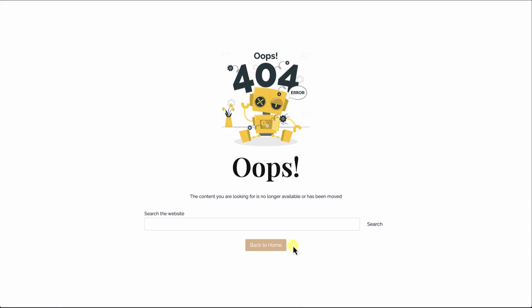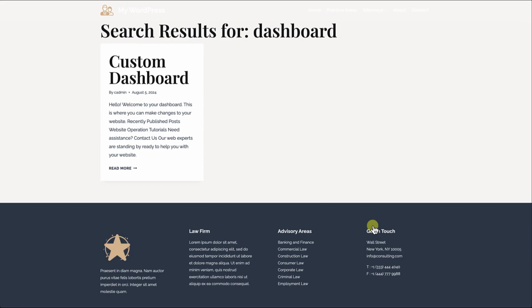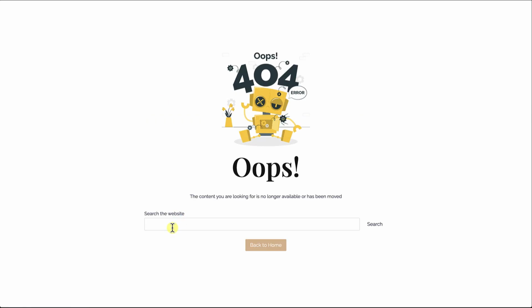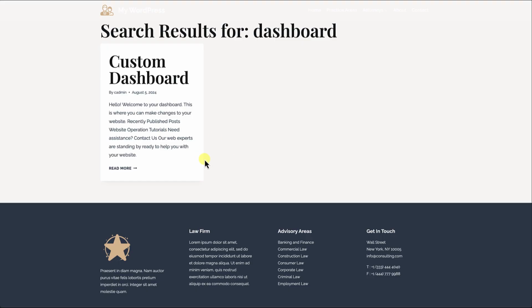Okay, so we've accomplished the first part of what we're trying to do here. Now let's accomplish the second part. So the second part is that we still don't want people to be able to search, so I can come here and do a search for dashboard and hit search, and I will still be able to see this page. Now it will take me back to this 404 again, but I don't even want them to have the ability to see this at all.